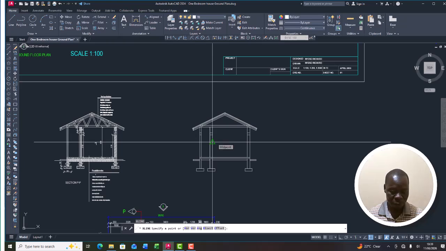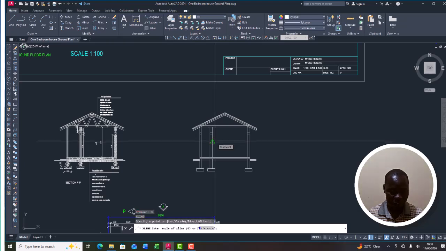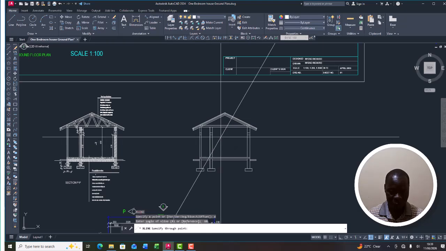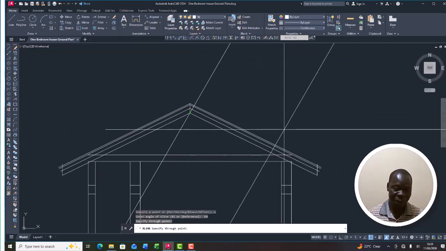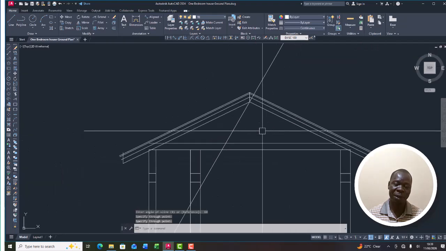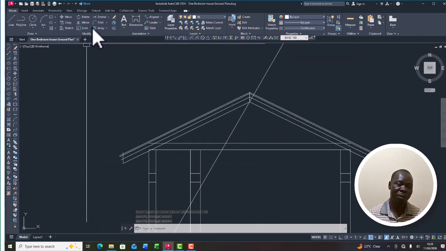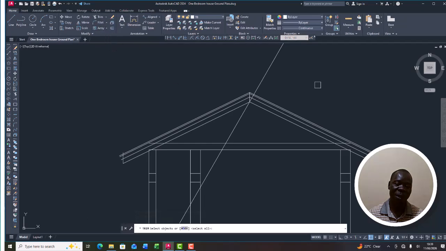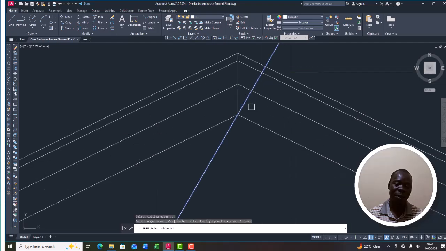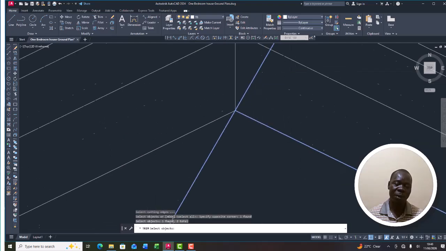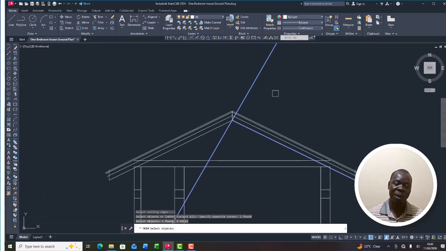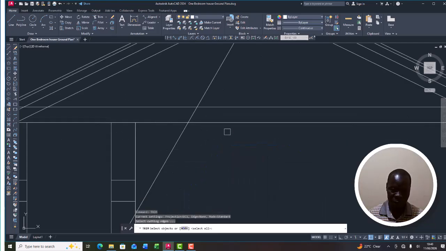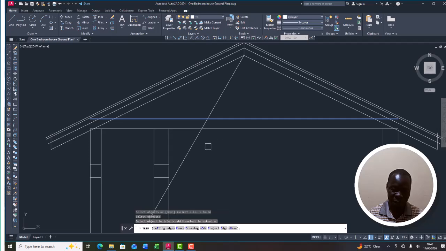I type A for angle, I enter. Then I type 60, enter. So I can select here. That one is okay. So I trim now. Select trim, I right click. Okay. Can put the trim line to be this. I right click and I trim. I repeat trim. I pick the trim line, then I trim.